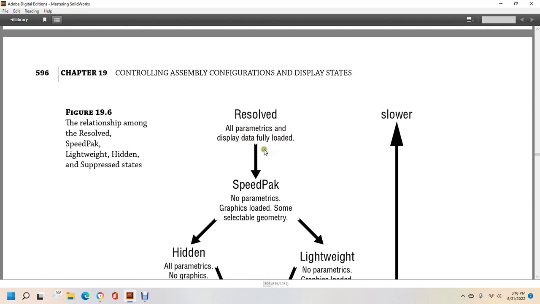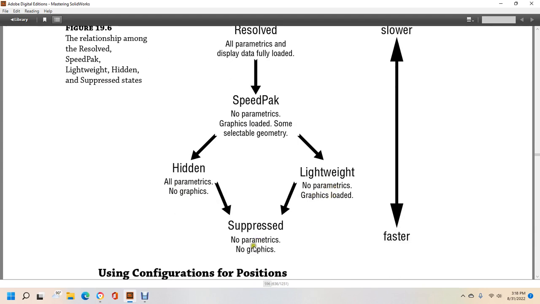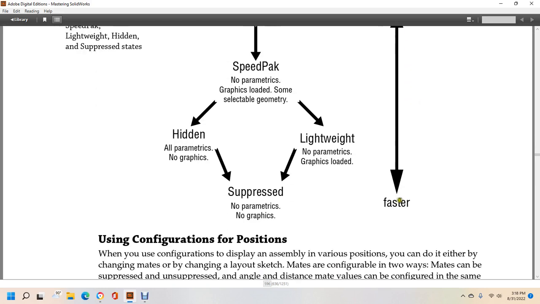Resolved: all parametrics and display data are fully loaded. SpeedPak: no parametrics, graphics loaded, some selectable geometry. Hidden: all parametrics, no graphics. Lightweight: no parametrics, graphics loaded. Suppressed: no parametrics, no graphics. They work from slower to faster.